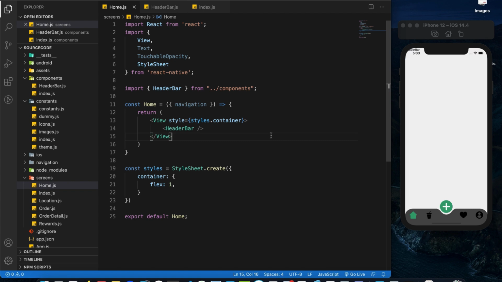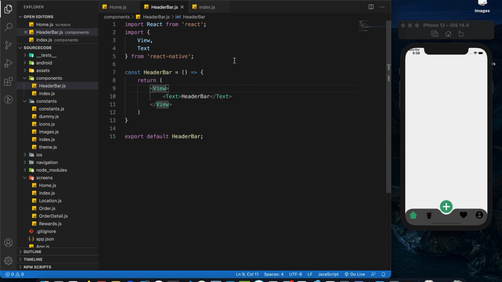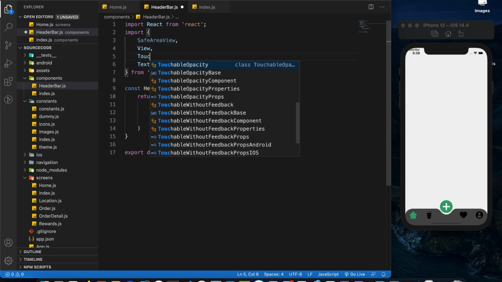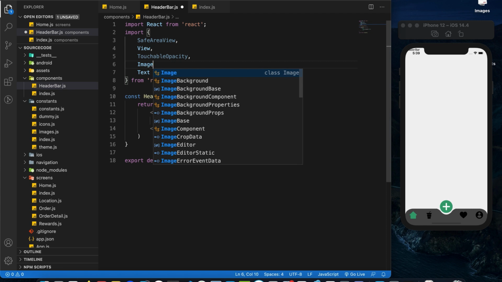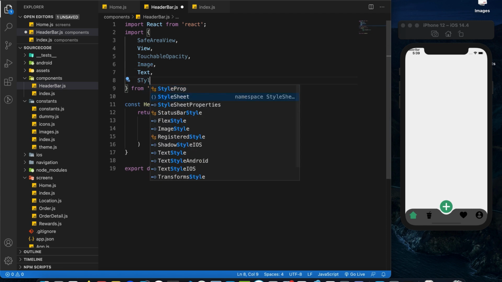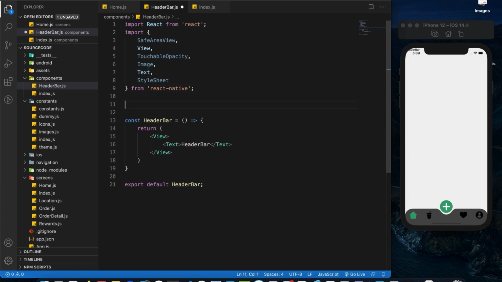Save it, and yep, it's working. Now head back to the header bar component, and over here I'm going to import a couple more components from React Native. We need SafeAreaView, View, TouchableOpacity, Image, Text, and perhaps later we might need the StyleSheet as well.